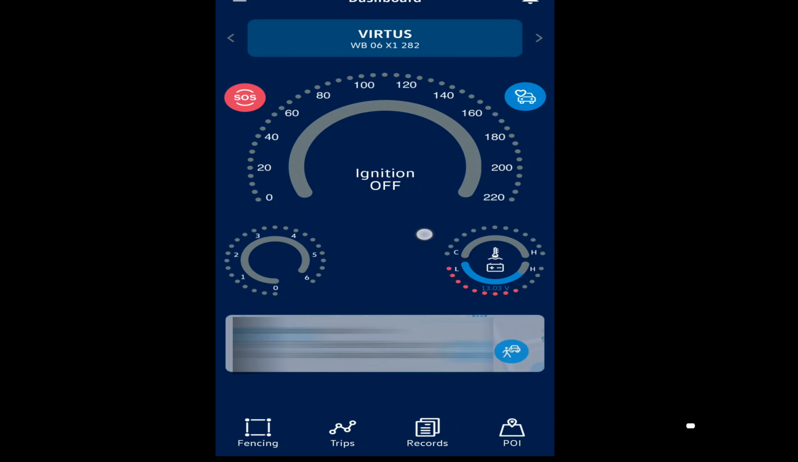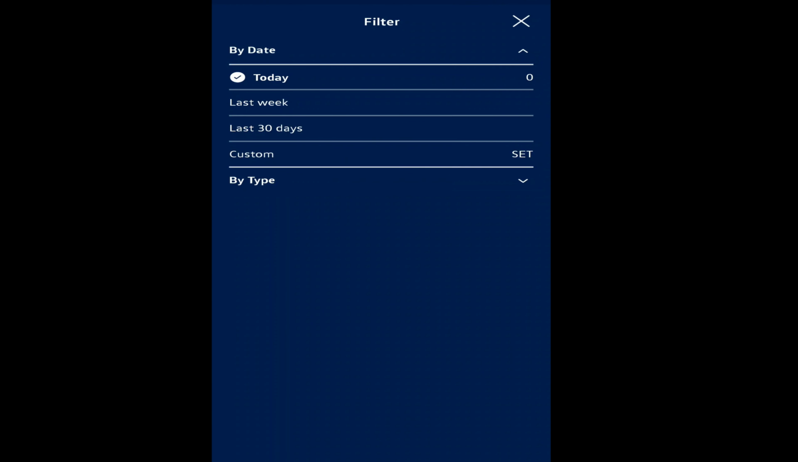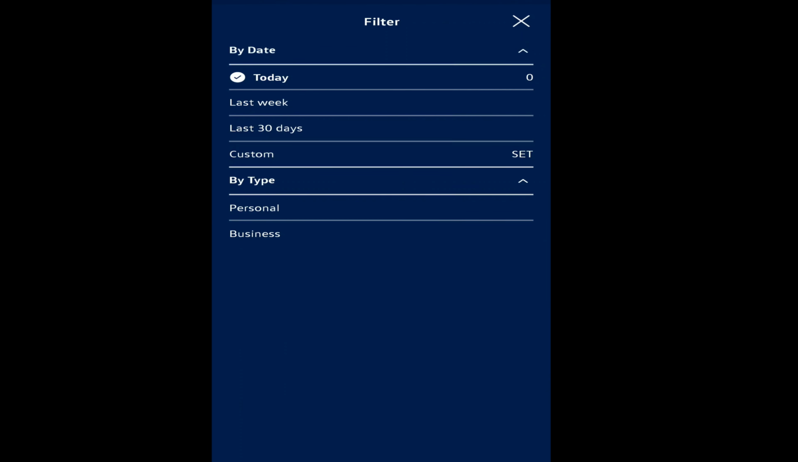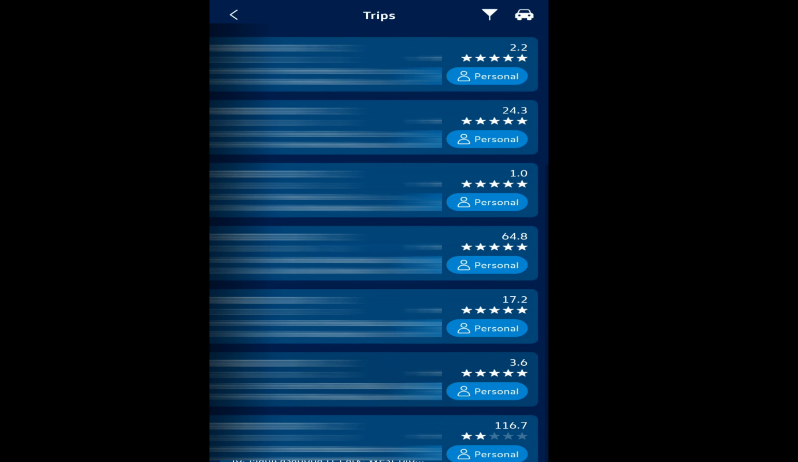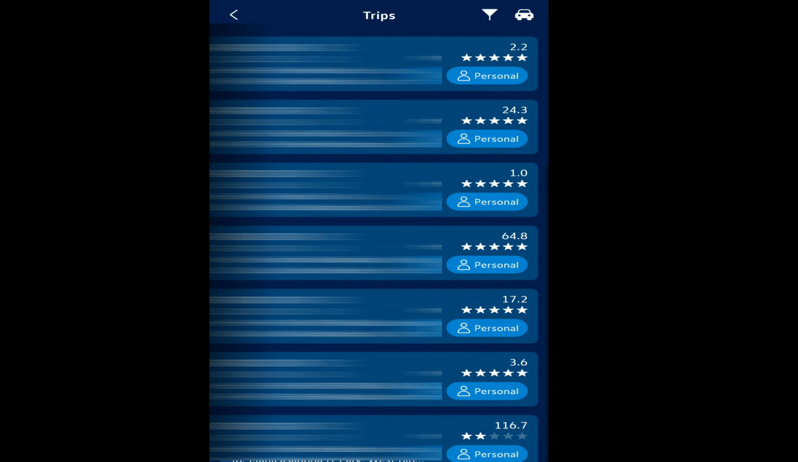Now we go back. At the bottom of the app, you again have this option of geofencing, which is the same thing that I have shown just now. If you go to the trips, it will show you all the trips that you have taken for the day. Also, you can filter it by date, by type, whether it's personal or business. So this shows all the trips that I've taken recently in the last 30 days.